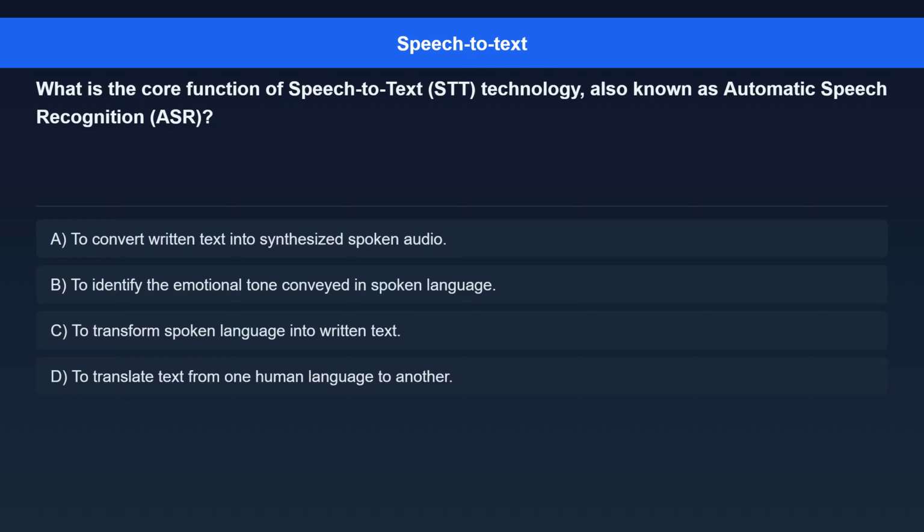Question 7. What is the core function of speech-to-text (STT) technology, also known as automatic speech recognition (ASR)? Option A. To convert written text into synthesized spoken audio. Option B. To identify the emotional tone conveyed in spoken language. Option C. To transform spoken language into written text. Option D. To translate text from one human language to another.